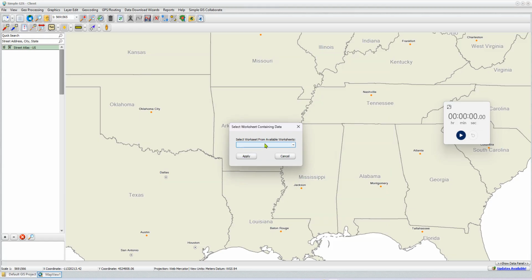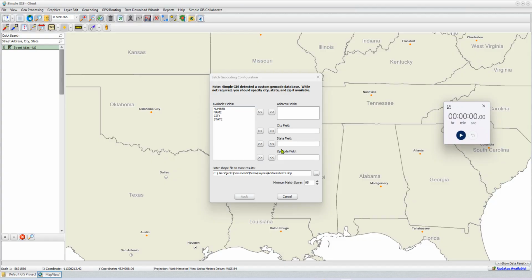And at this point, I need to select the worksheet from my Excel workbook that contains the street address information. And finally, it's going to ask me whether the first row in my data set contains field names or column names. In this case, it does, so I'll select yes. And now I simply need to configure the street address information.